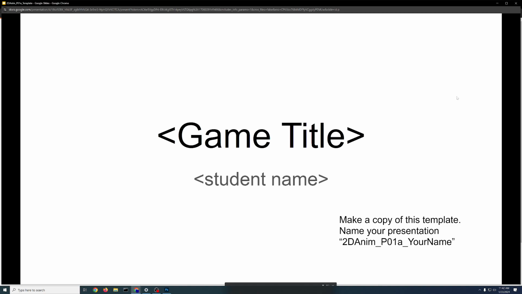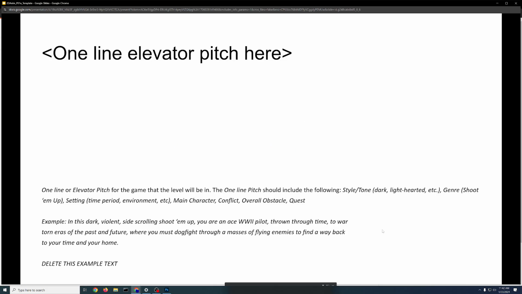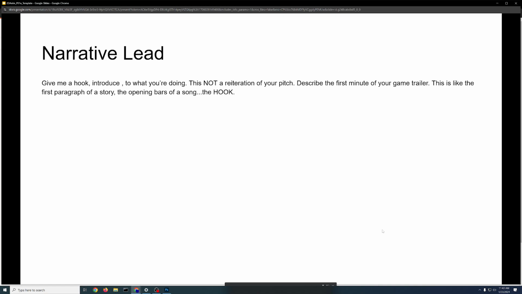And you'll just go through these. You're going to replace this with the game title that you've chosen. You'll replace this with your name. And then you'll do this when you're all done. Because you're going to be making a copy of the template and replacing the items, so name it accordingly. An example is here for you as well, for your elevator pitch or one-liner.